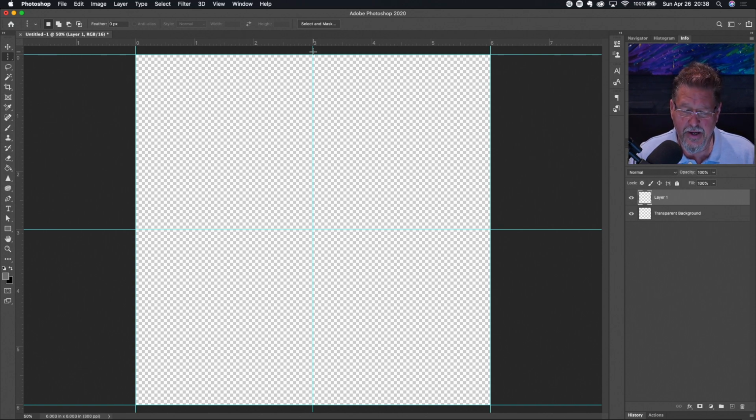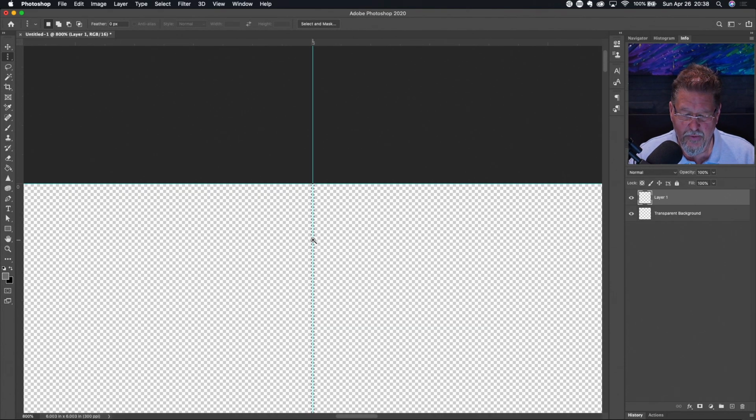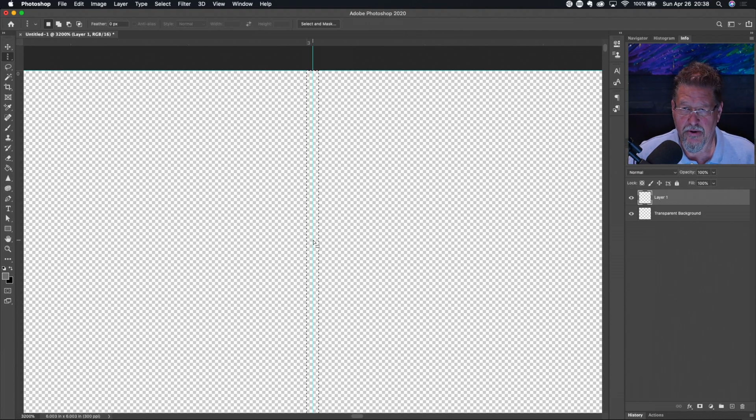Doesn't matter, because what the Single Column Marquee Tool is going to do is draw us that marquee, and it's going to use the document edges as the boundaries for the marquee. And what we want to do is zoom in here quite a ways, right? And we want to see our marquee and where it's at. Now, hopefully it's centered up and it's snapped to the guide.